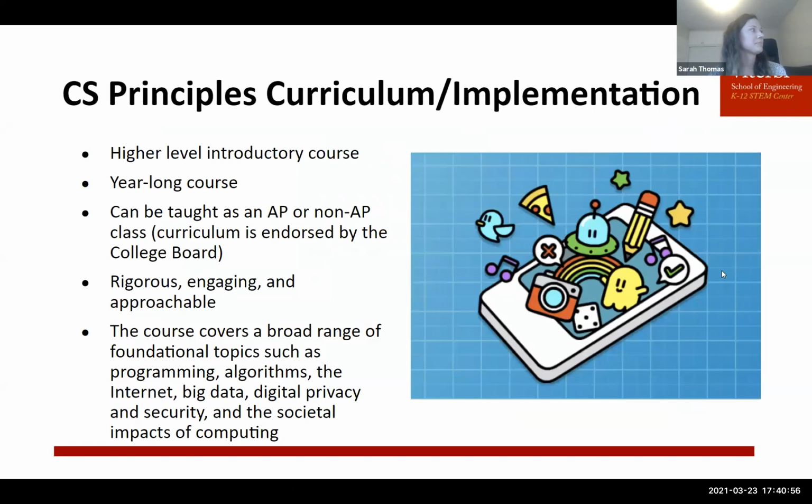All right, so Computer Science Principles is a higher level introductory computer science course. So we recommend that it be taught as a year-long course because of the more advanced nature of the course. And it can also be taught as either AP or a non-AP course. So that's something that's important, and I'll be talking about in just a little bit as well. So it's rigorous, engaging, and approachable for students. And the course covers topics such as programming, algorithms, the internet, and more. And so one of the languages you'll be using is JavaScript in this one.